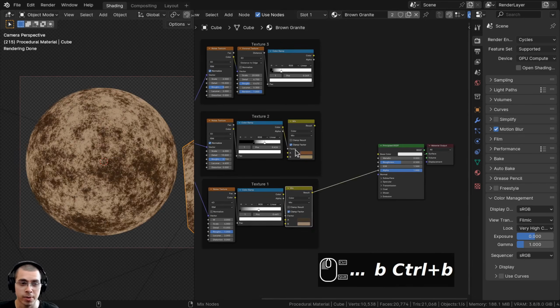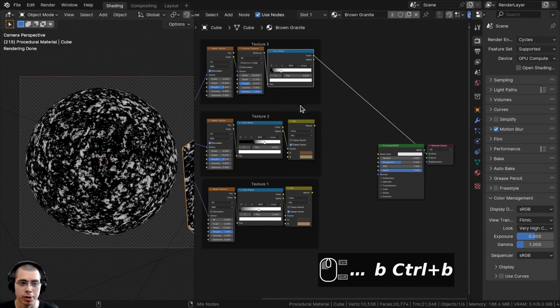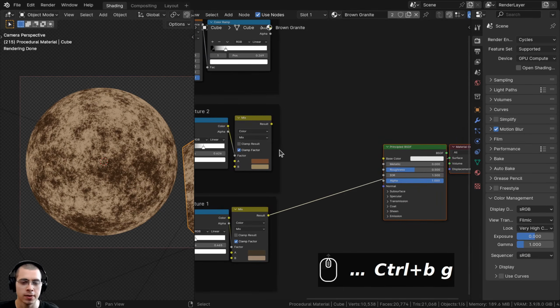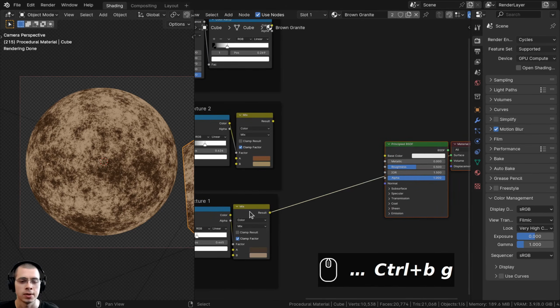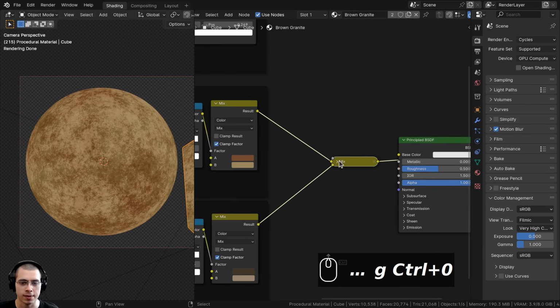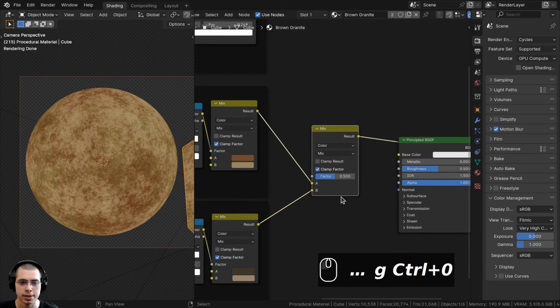So as you can see now, we have 3 different groups of textures, and we're going to mix them together to make a cool granite material. So to mix them together, we can add mix color nodes. So I'm going to select this mix, and then shift select this mix, and I'll press Ctrl 0. That is going to add this mix color node, and as you can see, it's mixing them together.